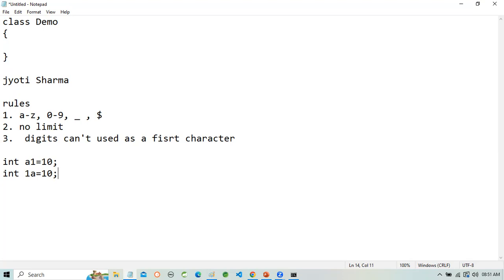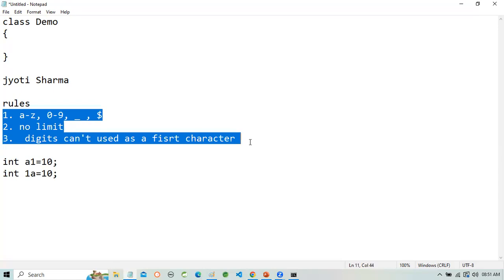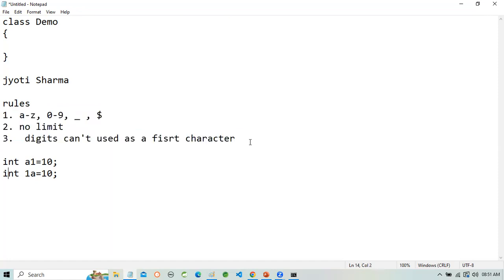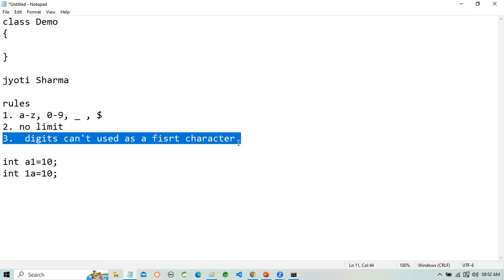Okay, after the first character, for the second character we can use a number, no problem. We can use a symbol, we can use a number. But as a first character, we cannot use a number. So these are the three rules that must be followed at the time of declaration of any name of class, interface, method, function, variable, or constant. Most languages support these three rules.